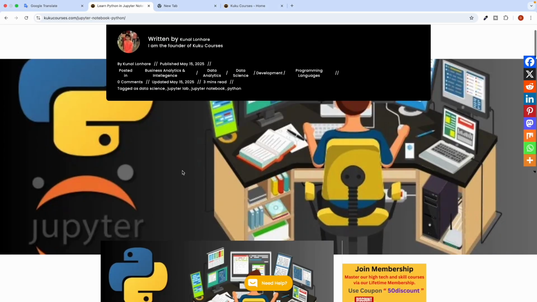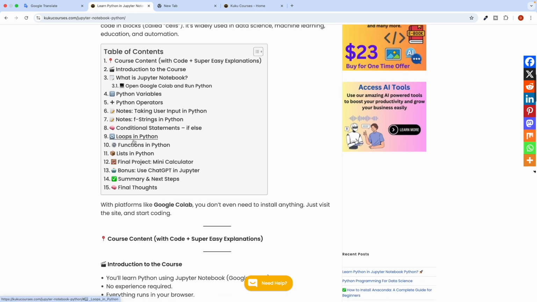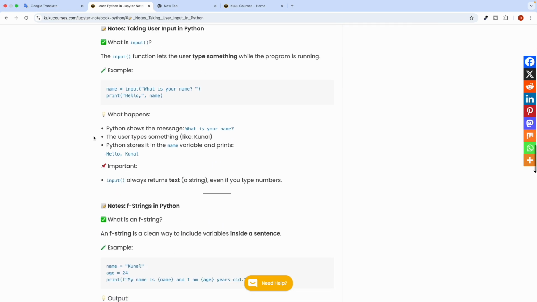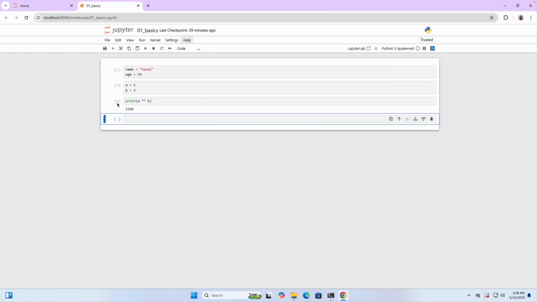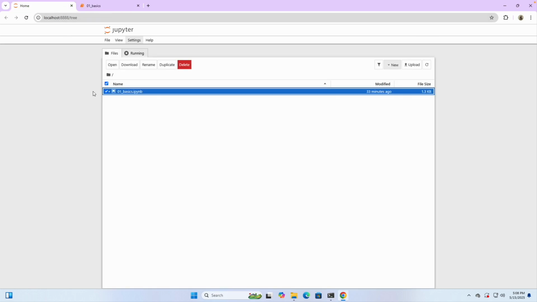Now let's go with another topic, user input. So here you can see we have completed variables and operators. Now let's talk about user input. So we have this wonderful example. Let's try that out, but first let me teach you how you can create another file.